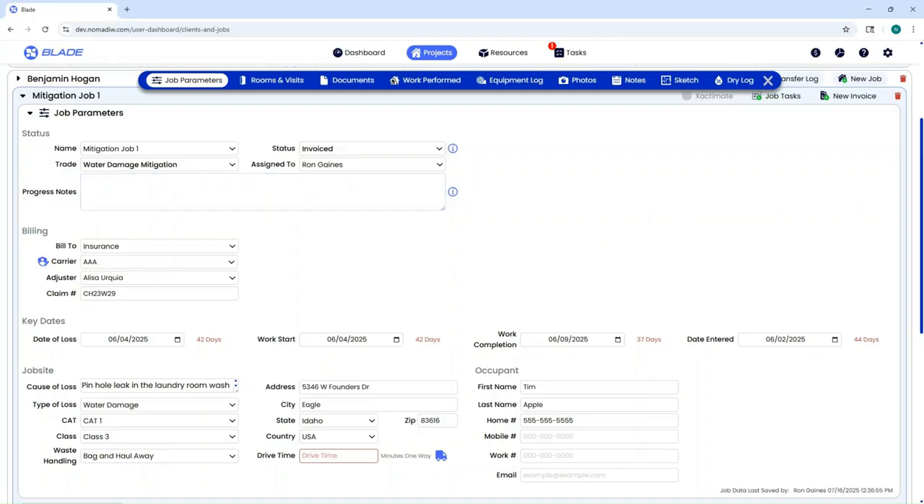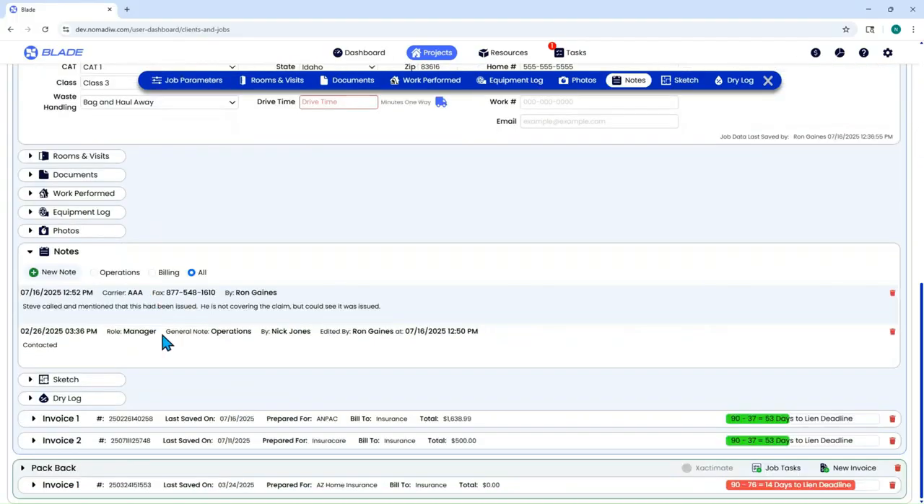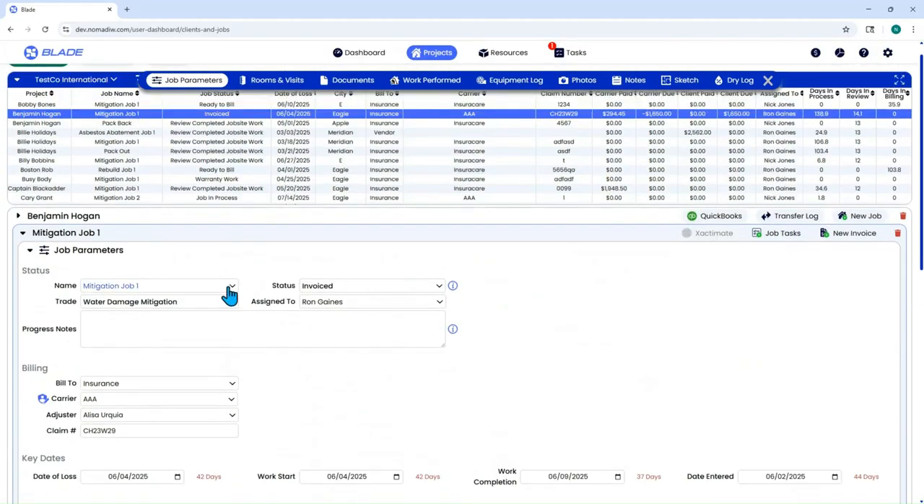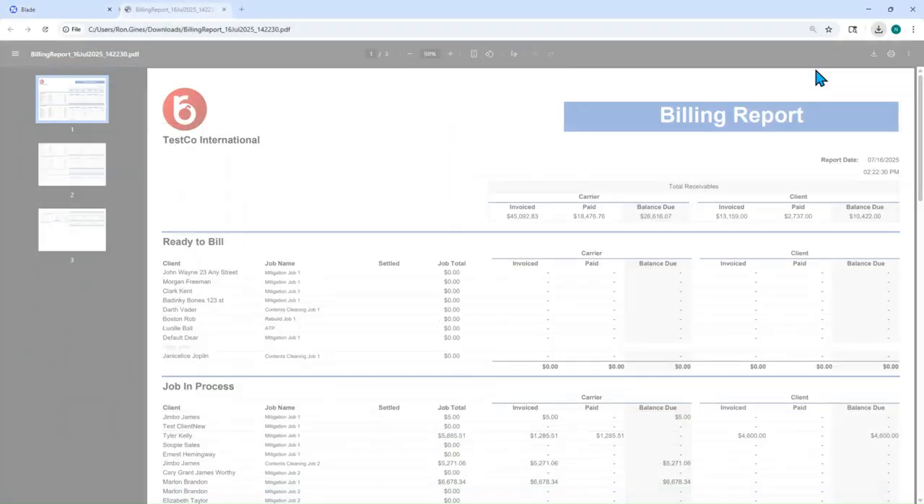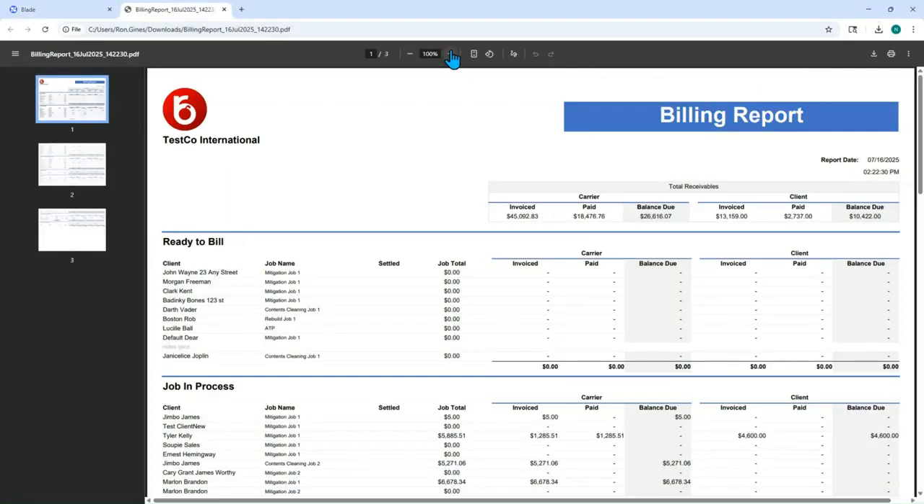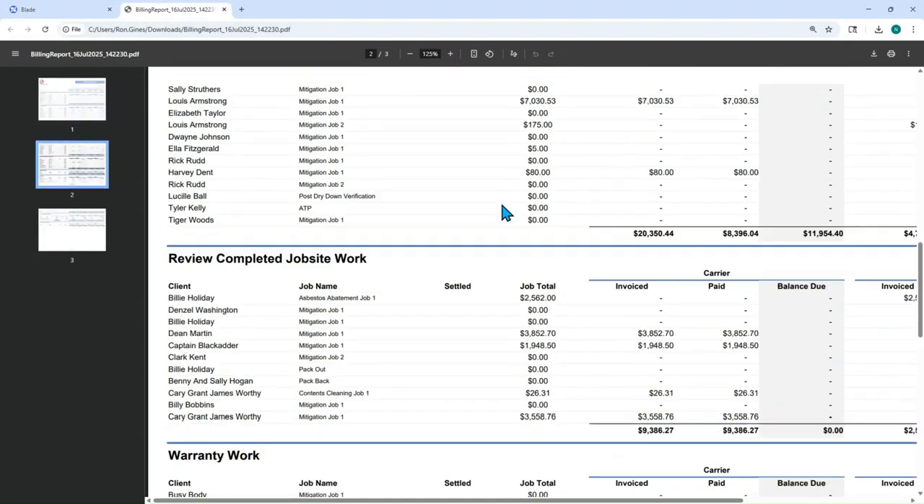The progress note is a free-form text field. There are other places to add detailed notes and contact details. The progress note is not a place to enter general notes. The progress note should be a short summary of the job. This progress note is printed on detailed billing reports, so the note should be short and provide a summary of progress.